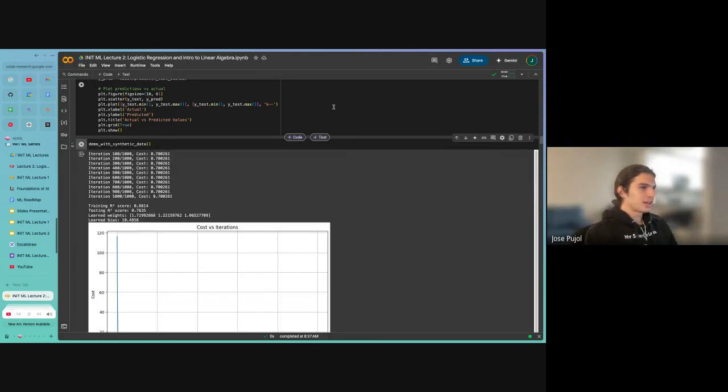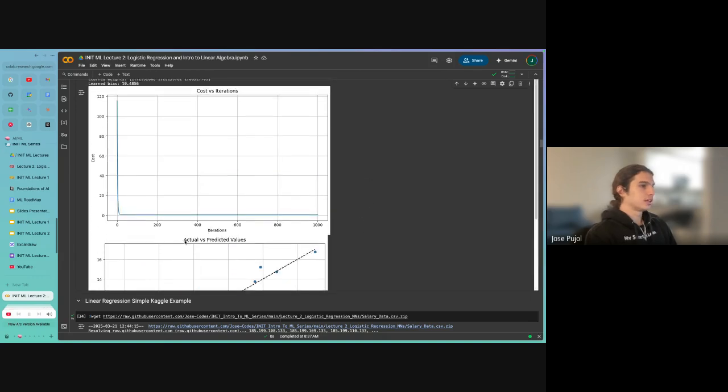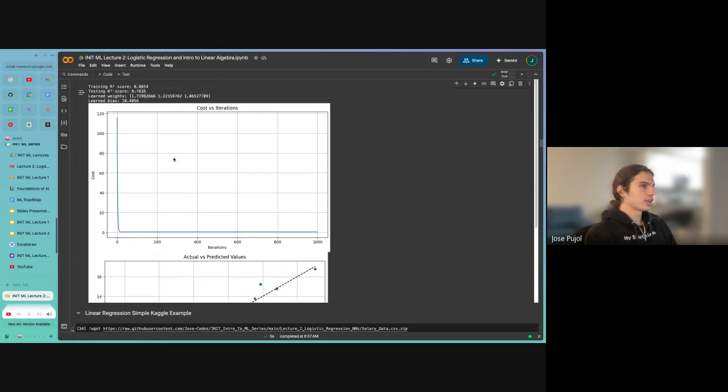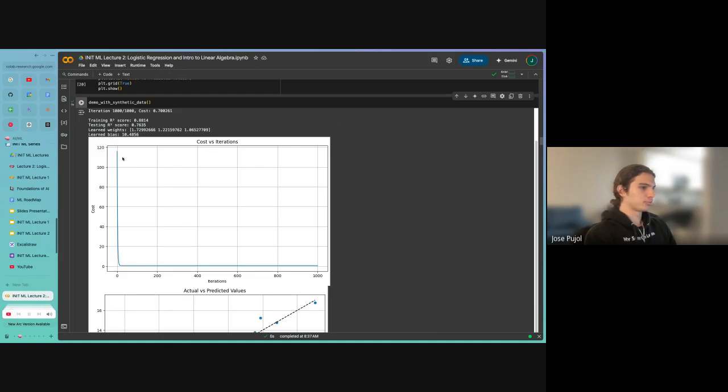So you see, it has a fairly easy linear correlation, and the model is able to see that linear correlation and plot it very easily. This is the cost per iteration. You can see that by iteration 100, our model has essentially already converged. The loss here did not change whatsoever. So it converged very rapidly, and you can see that by the sharp drop in cost early on.